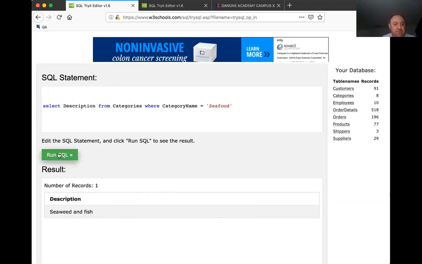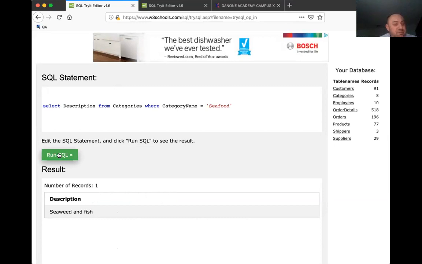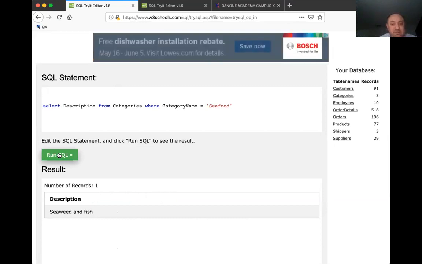Dun, dun, dun. Seaweed and fish. Sergey won the first prize. Here we go. We have a Speedy Gonzalez, Sergey.